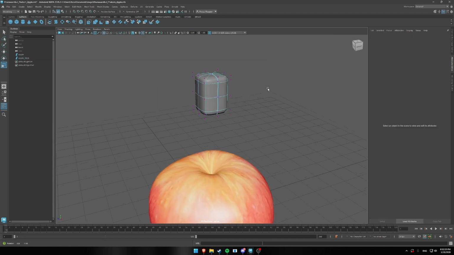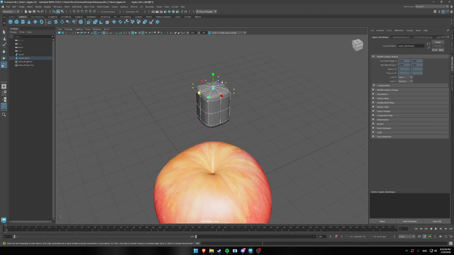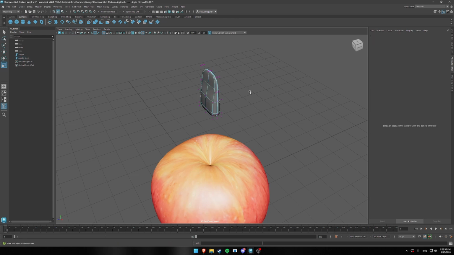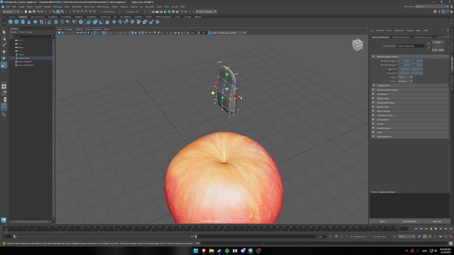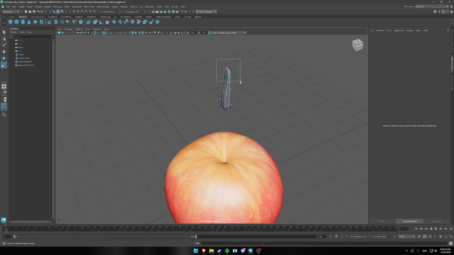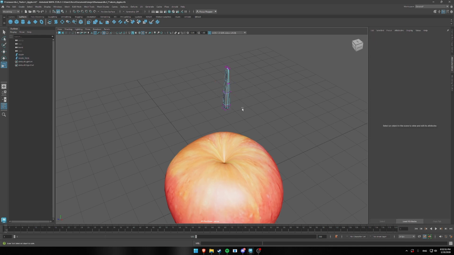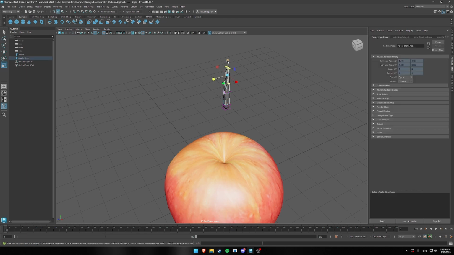So I'm gonna select the top half. I'm gonna kind of extend it. We're gonna make it skinny. So we're gonna actually make it skinny both ways, as you guys can see. We're gonna make it very skinny actually. Now, an apple stem is a little shorter than this, right? So we're gonna make it a little shorter.